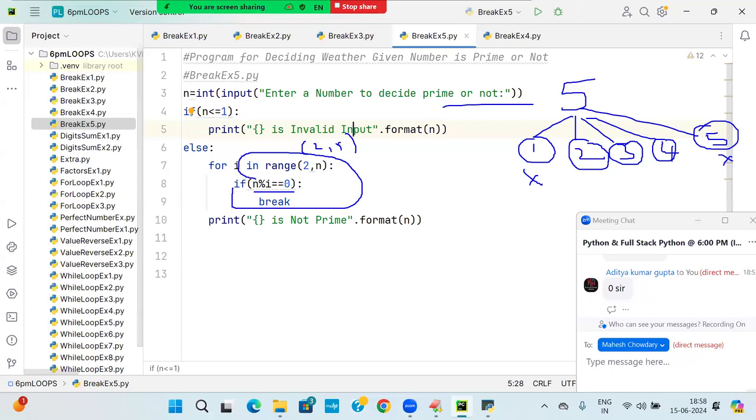What is the value of i? 3. 5 % 3 is equal to 0? False. Go to where again? Loop. What is the value of i? 4. 5 % 4 is equal to 0? False. Go to where now? Loop. Loop is becoming 5. False. It is 2 to 5.